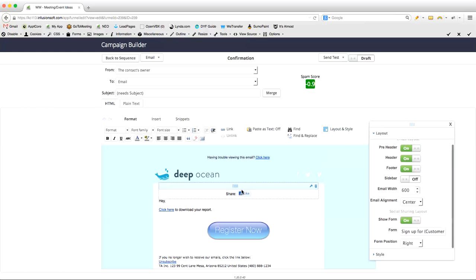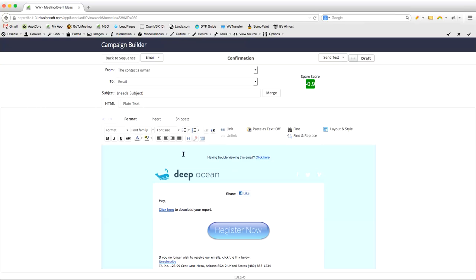What this is saying is basically, if the client shares this email, it's not only going to share the message, but if I turn on this show form, I can actually tell it that I want it to show a specific opt-in form when they share this email. So it will display the email on the social platform, as well as the specific opt-in form.